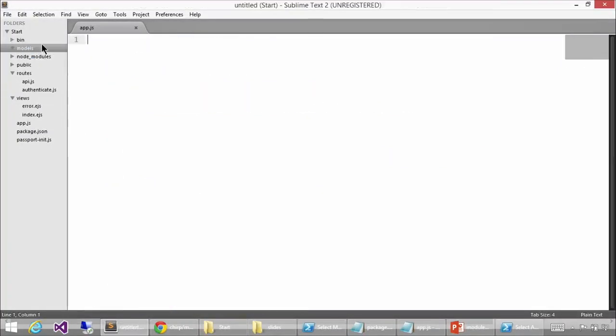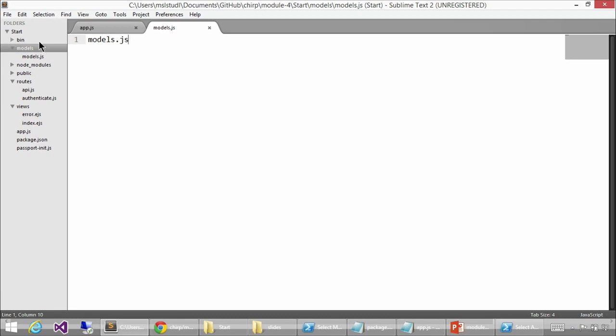And say we create a new file here. We'll call it models.js. Now you don't have to follow this convention. You could make a model folder or model file for each type of model you want to hold. Because we only have two, I'm just going to throw them in the same one.